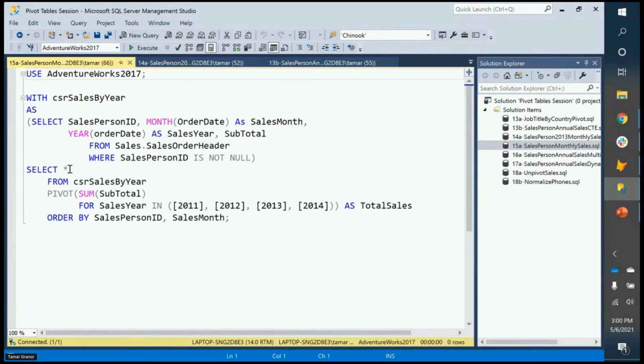And then that is not. Oh, I'm sorry. Yes, it is. That is the right one. I saw the select star and fooled myself.